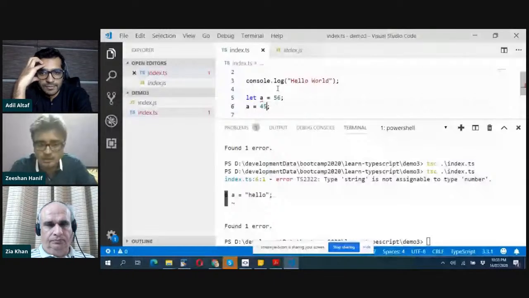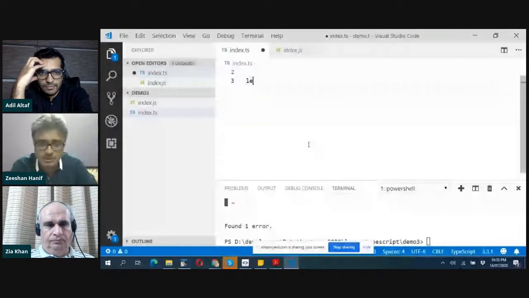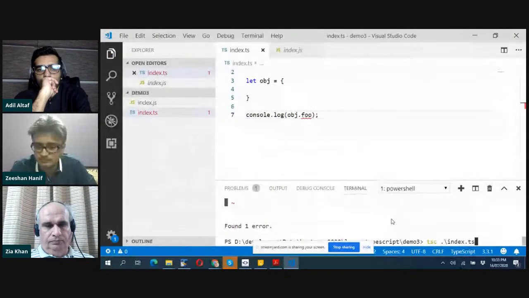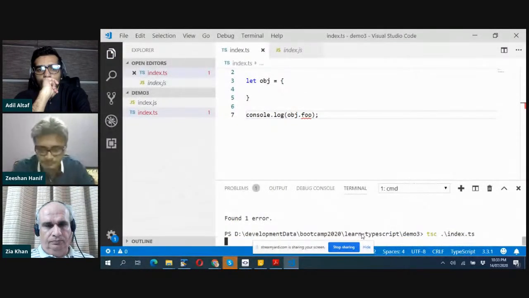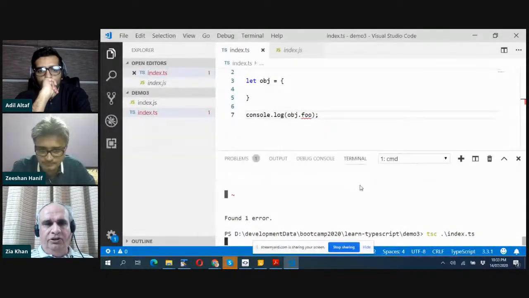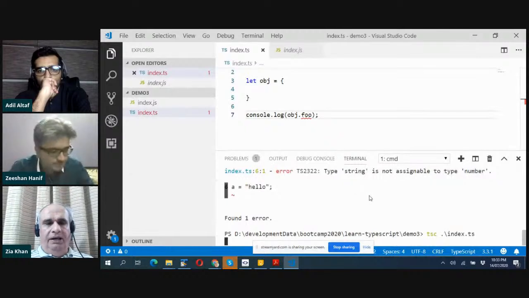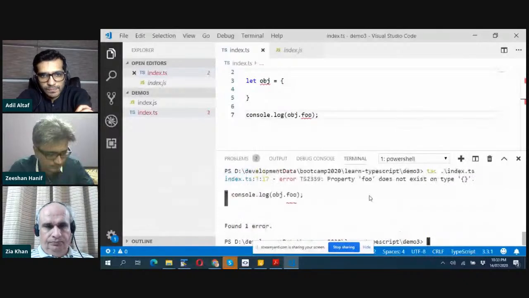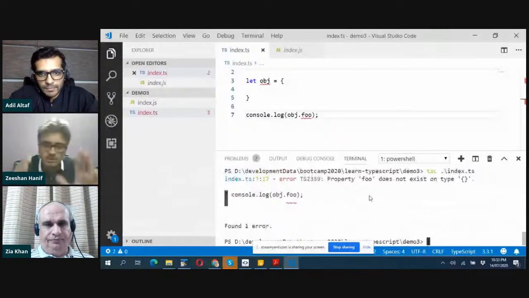Okay, so let obj equal an empty object, then console.log obj.foo. As you can see, the errors are caught at compile time, not at runtime. You can see the error: property foo does not exist on type. So our type is an empty object.